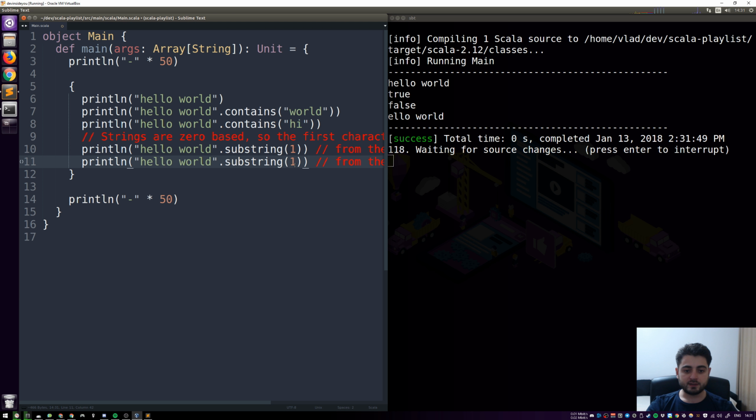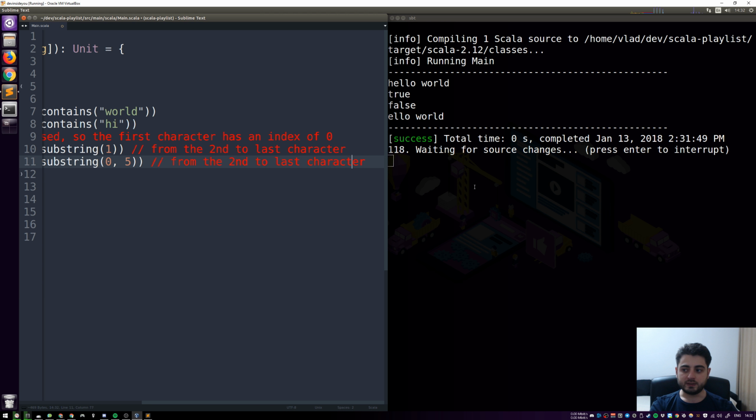You can actually have 2 parameters. So let's say start with a 0, but only go until 5. What that's going to do is it's going to start with the first character, because remember, they're 0 based, and it's going to go to the 5th character.